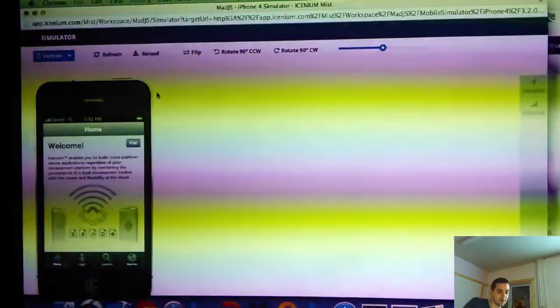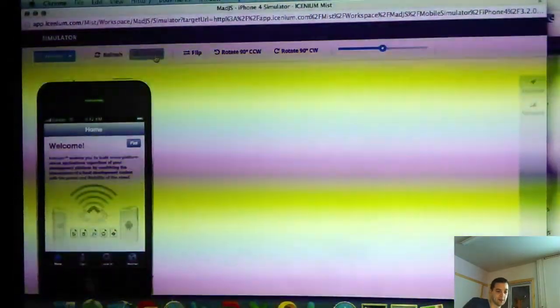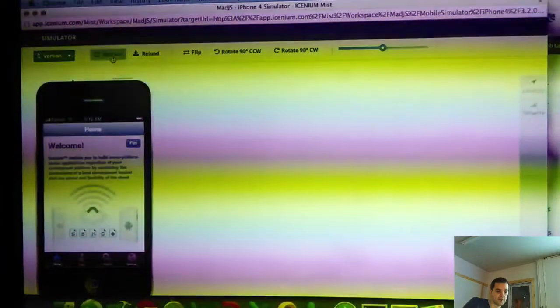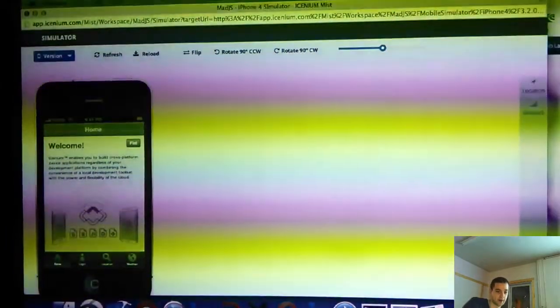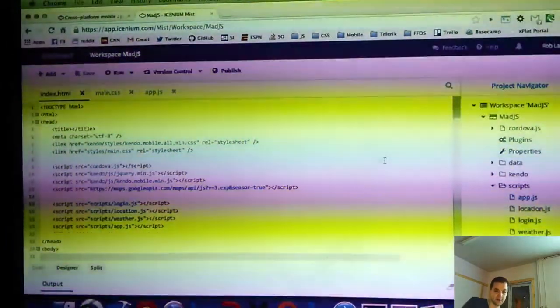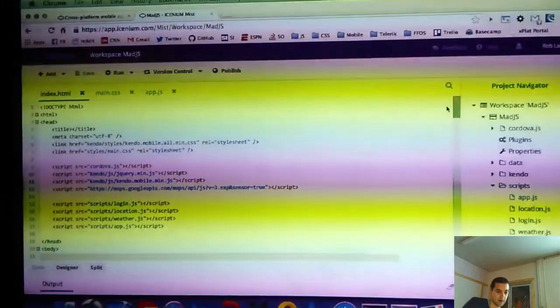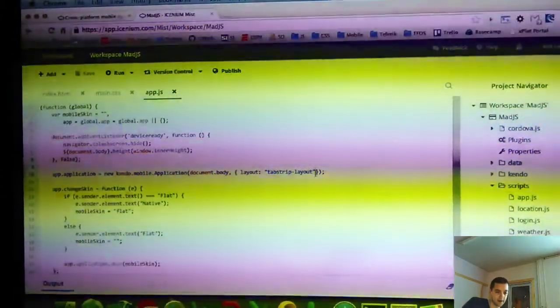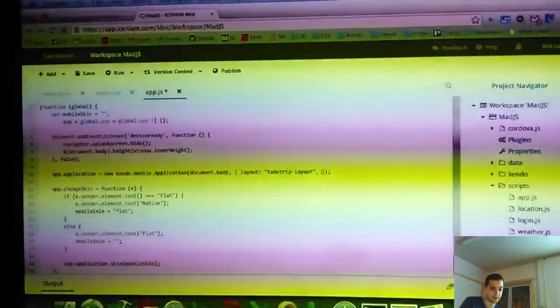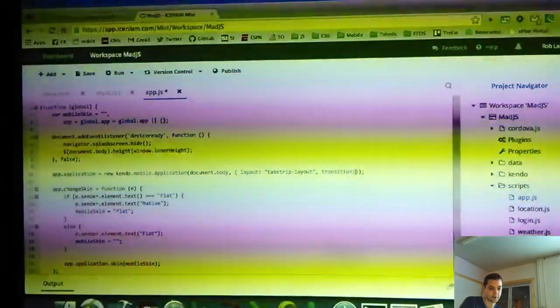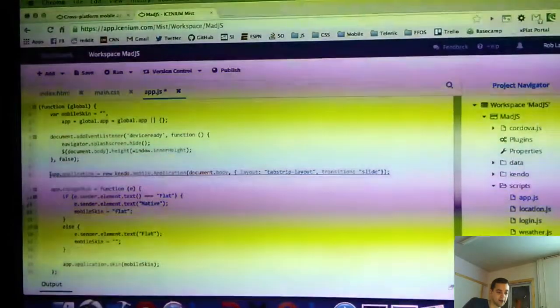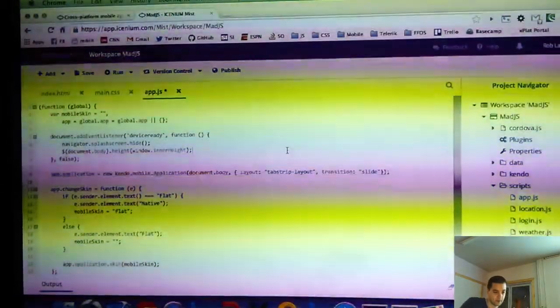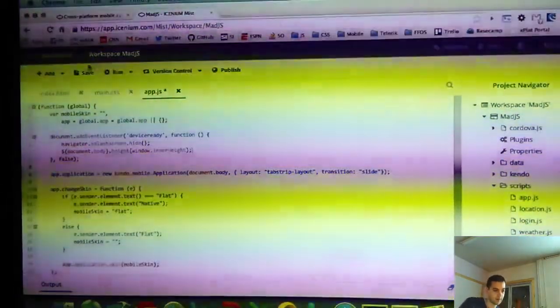Now, I could use the refresh button if I wanted to just refresh the current view I'm on, or I can reload the entire app from scratch if I have to. But instead, I'm going to go back to my code, and this, of course, works a lot better if you have multiple monitors or just a bigger monitor. And I'm going to make a change here. I'm going to add a default transition. This line of code is where I initialize my Kendo UI Mobile application. And I'm going to save it.